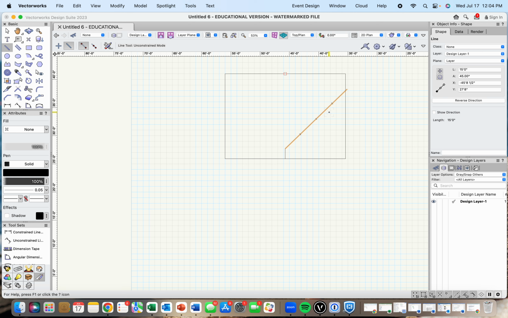If I wanna go back and highlight something else, I can hit X or come over here, hit my selection tool, and then I can grab another line. If I want to highlight multiple lines at the same time, I'll just hold down my Shift key on my keyboard, and now I can highlight as many lines as I want.